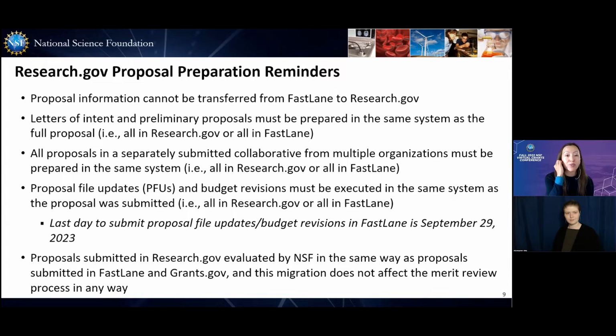So I'd like to go over some Research.gov proposal preparation reminders. Proposal information in FastLane and Research.gov are separate. They're individual. So what that means is you cannot prepare a proposal in FastLane and be able to transfer that or see that in Research.gov. They're two separate systems. Keeping that in mind, that will also apply to letters of intent or prelim proposals. If you created those records in FastLane, you will not be able to find or link them in Research.gov or vice versa.